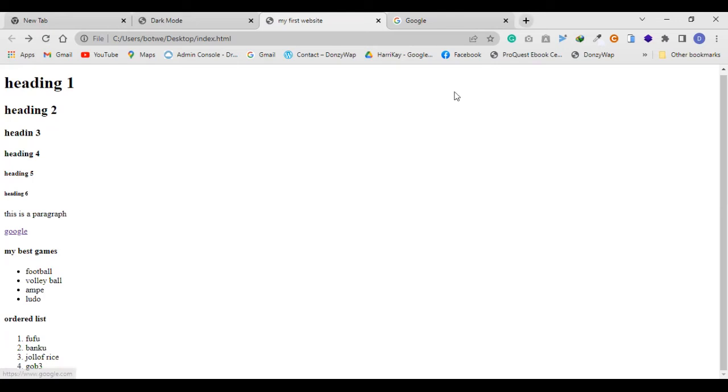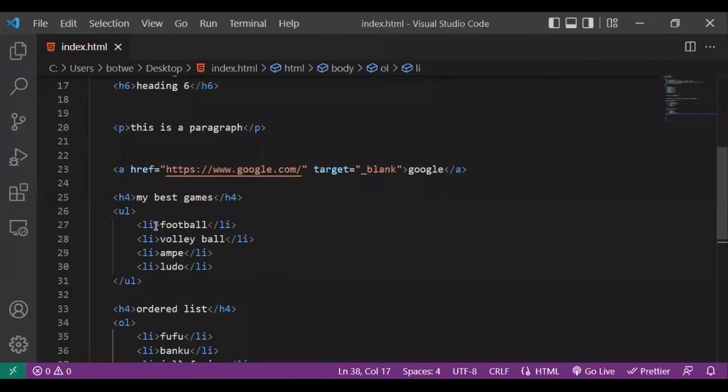Let me go back to VS Code. You can make this list a link. Let me cut this. You put the A tag here, and then you put the content in here. So between this tag, you can put a link. Maybe let me use Google. You want to have a link to Google, then let's change the name to Google. You'll be creating another one for Facebook.